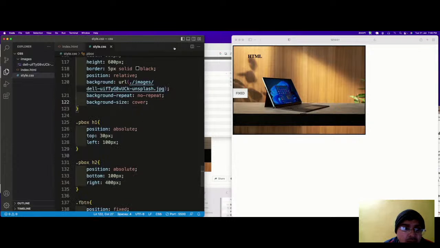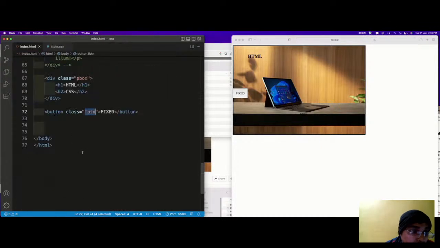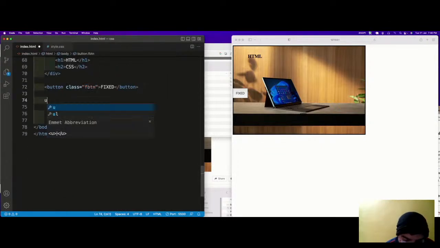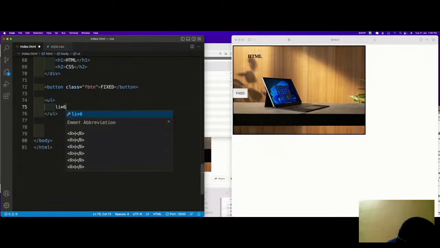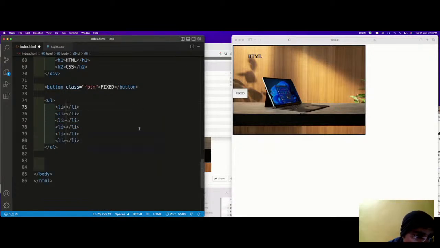After this, let us see the next thing which is left here, the pseudo classes. So what are pseudo classes? Pseudo classes are an extended way of targeting any HTML element. For this, let me have a structure. I have a UL, and in this UL I have LI times 6.